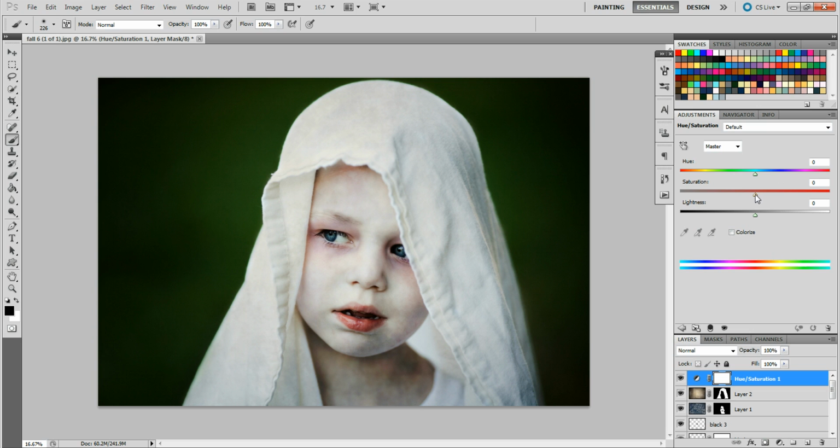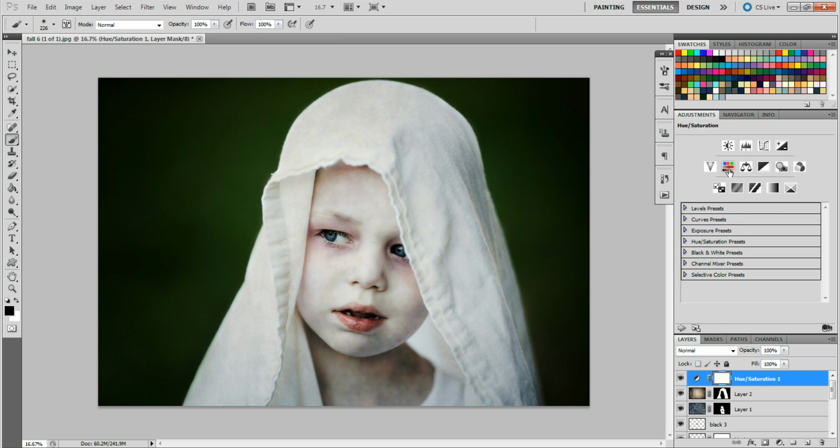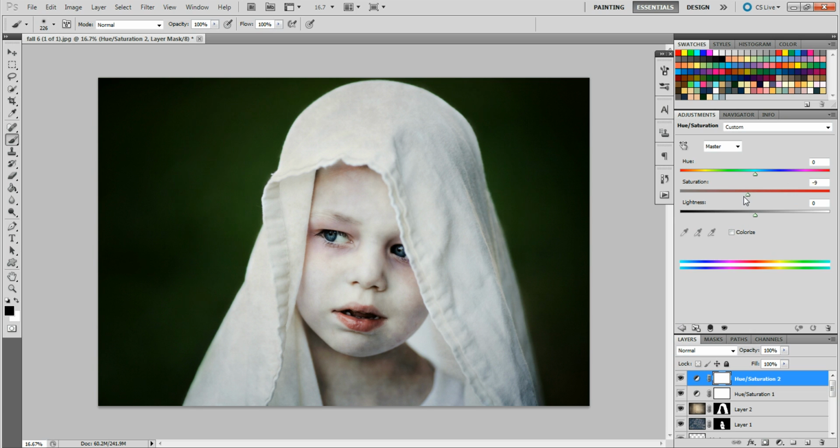I'm going to add a saturation layer, and let's take out some saturation. Like 15% out of the whole image, okay? I want to keep that, I like that. And next I want to add another saturation layer. I'm going to take out a lot of the saturation.